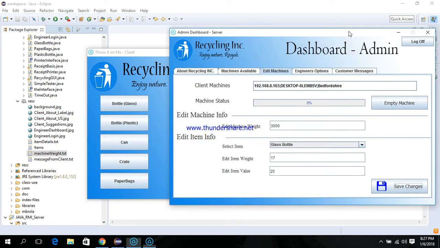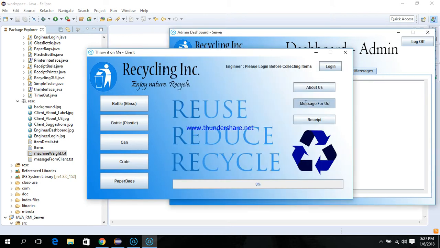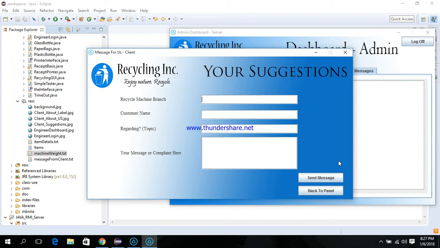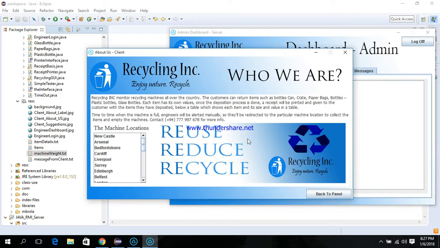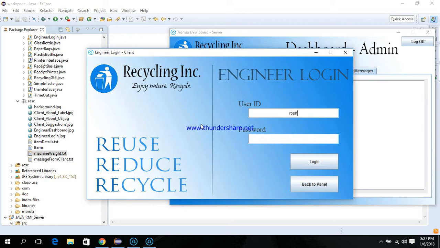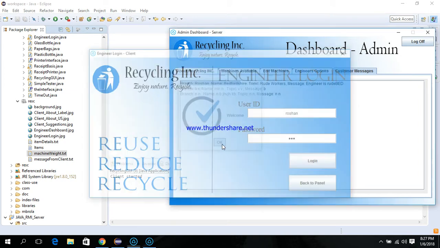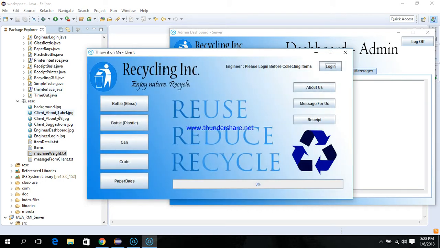Apart from that, I have added another feature called customer message. With the customer message, the customer can send any messages to the admin panel. So the admin panel can consider customers' ideas and suggestions for the system. And there's an about us panel so that he can get to know about the organization. Engineer login: the engineer can log into the system like this, and he can empty the machine. The engineer login ID and password are collected from the engineer text file.